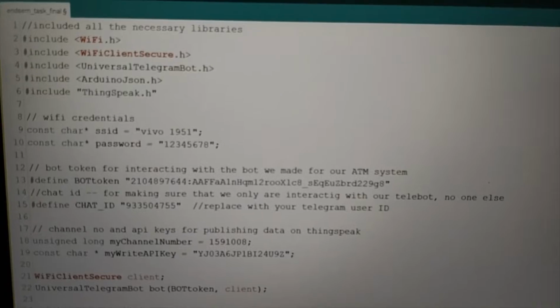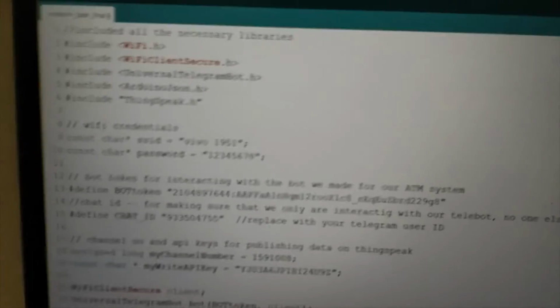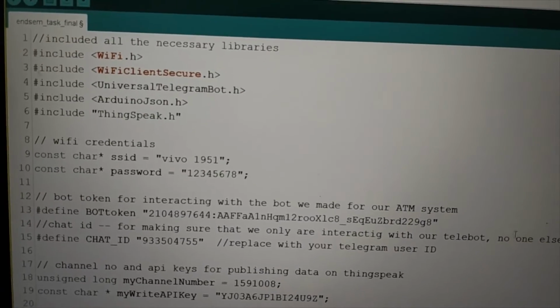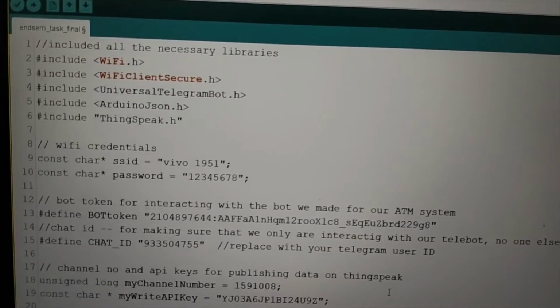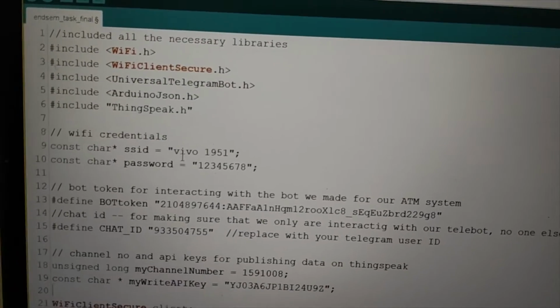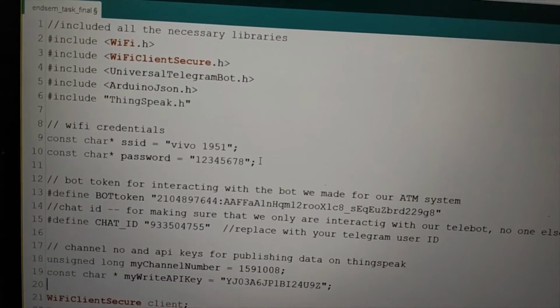ESP32 based ATM system. So here is the code for the same. I have included necessary libraries: the Wi-Fi client, libraries for the Telegram bot, and libraries for uploading live streams on ThingSpeak. So these are the Wi-Fi credentials.